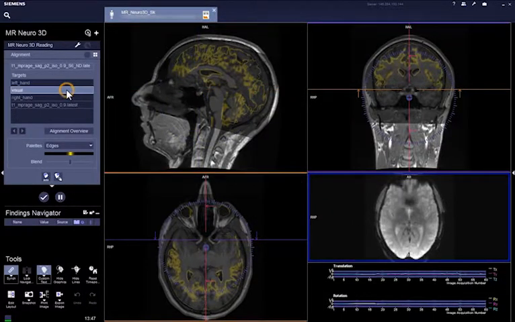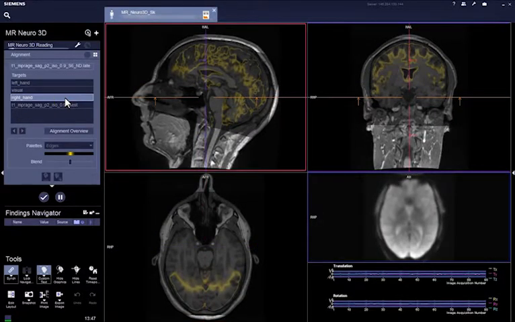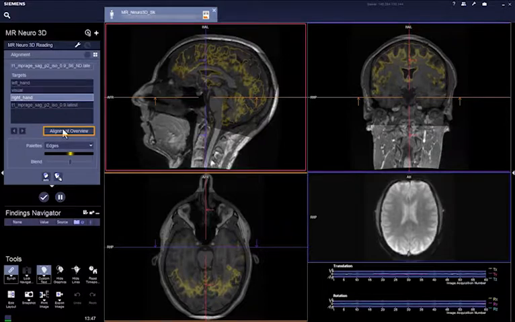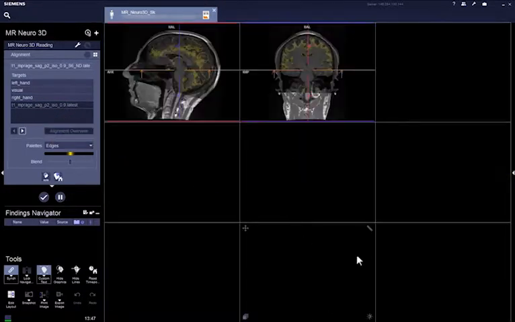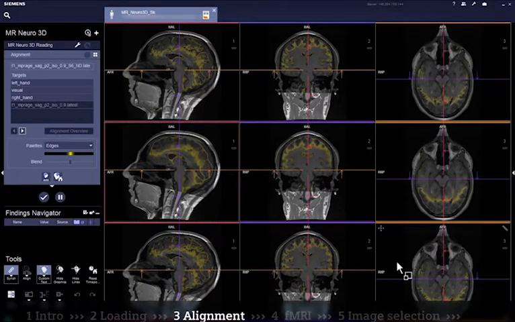Another series can be selected by a click in the Target list. Clicking on the Overview icon will bring back the overview display. When all the series are properly registered, processing and visualization can then be performed.